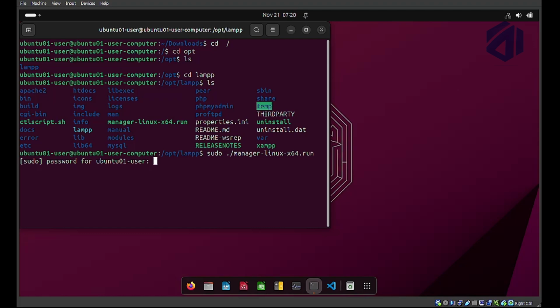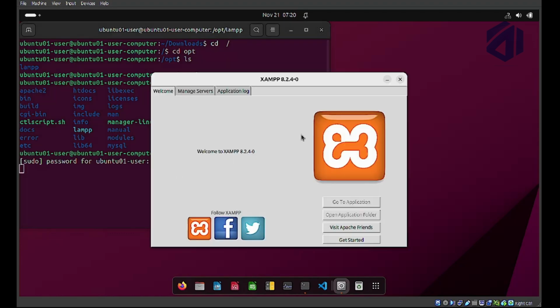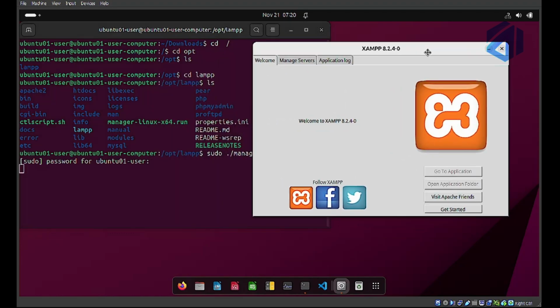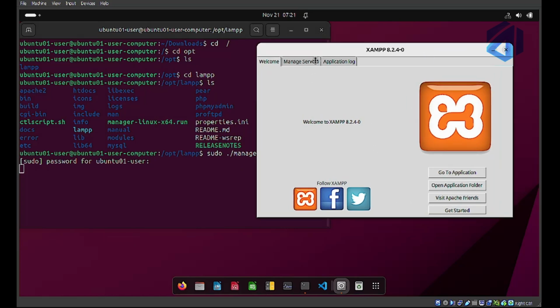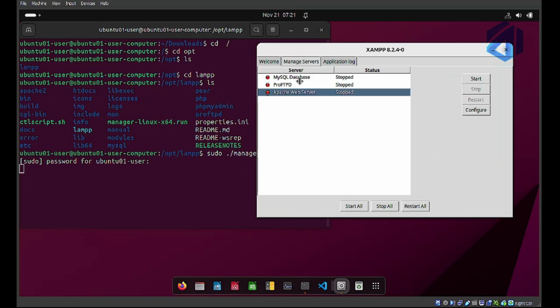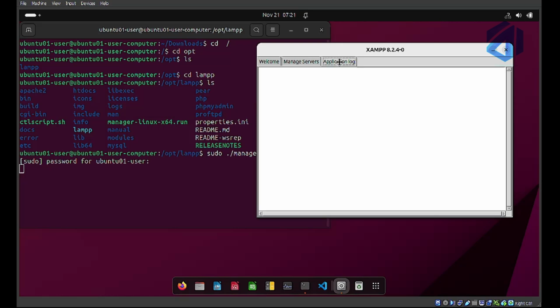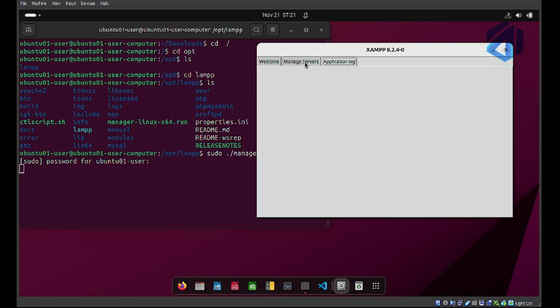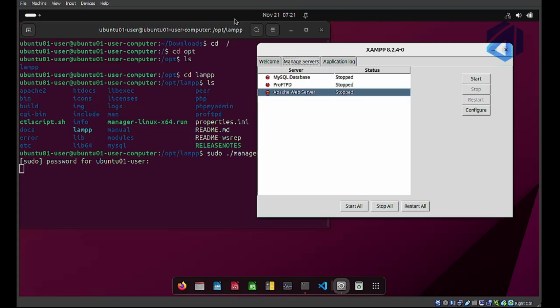Okay, it's shown. You can see XAMPP 8.2.4, the welcome page, and the manage servers page. Here you can see all the servers, and the Apache Web Server, MySQL database, and ProFTPD are all off. We just close it because we don't need it now.